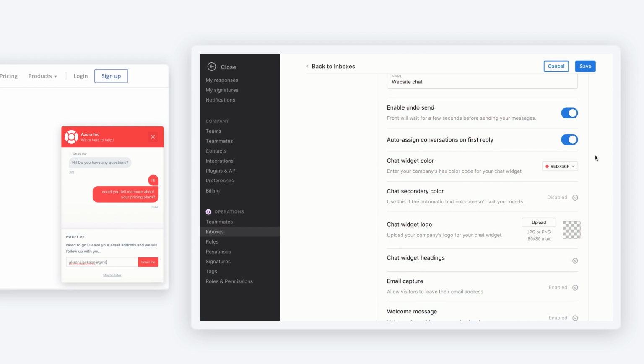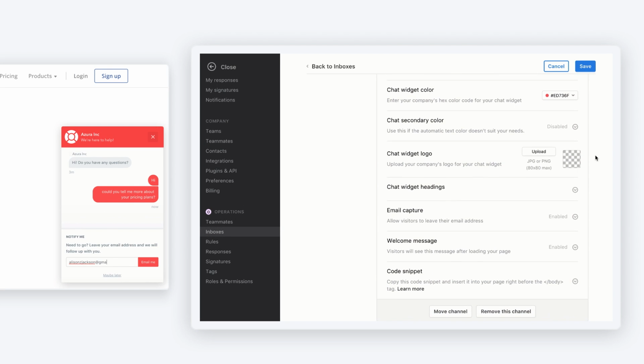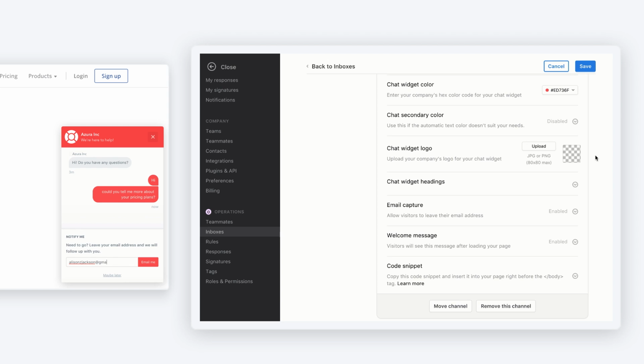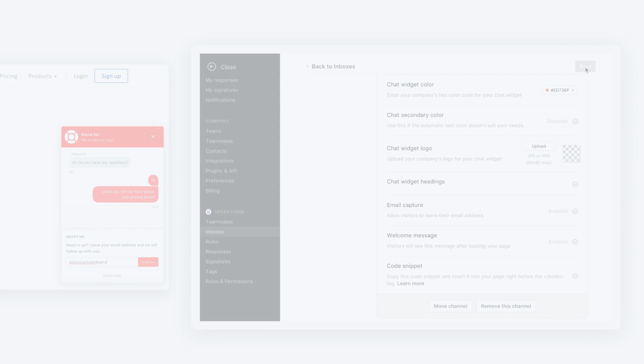Getting started with Front Chat is simple. Customize your chat application right in Front and only pay for the users who need the add-on to reply. The rest of your team can access chat conversations free for a complete view of your customers in Front.